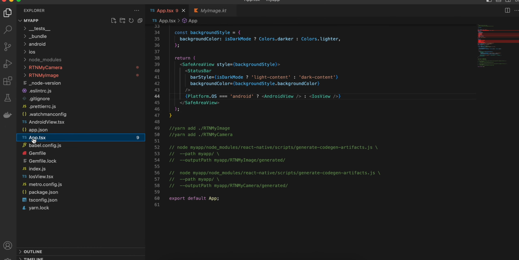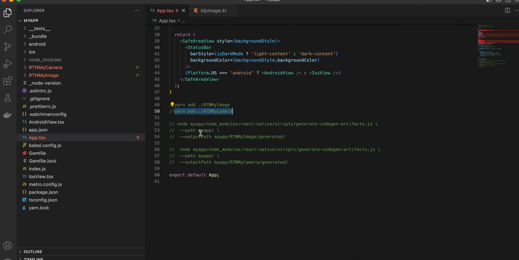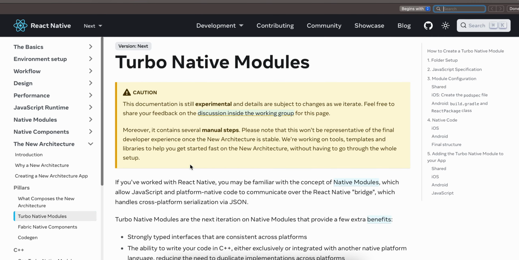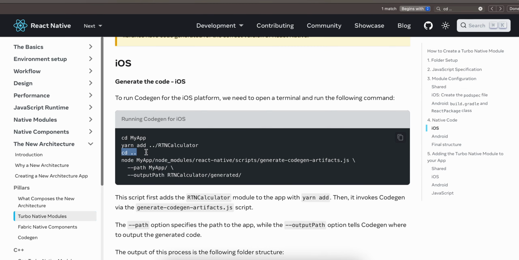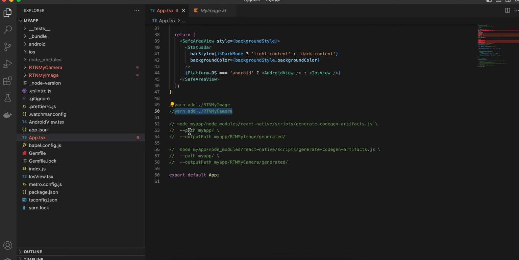Next what you have to do is open your terminal, and inside the root of your React Native project first run yarn add dot slash rtn my image, then run yarn add dot slash rtn my camera. Okay, once you do that, then you have to do cd dot dot. So it will move you outside your React Native project, and then you have to fire these two commands.